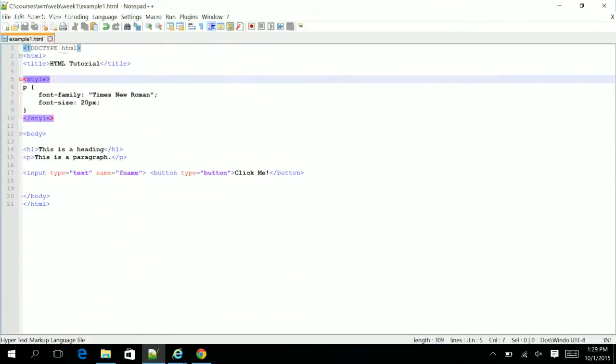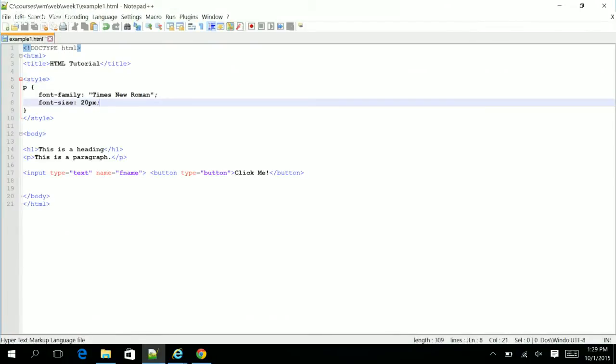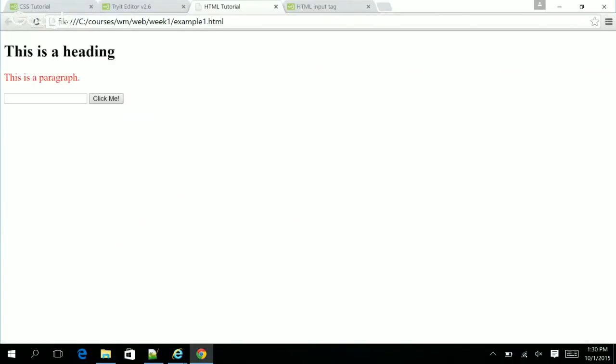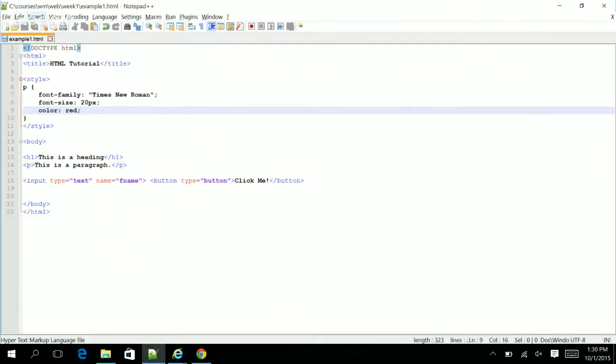So maybe I'll add a different style. Maybe I'll also change the color. I'll make it red. Pretty sure that'll work. HTML does recognize a few standard color words. Okay. So I just made that red. And there's the code again.